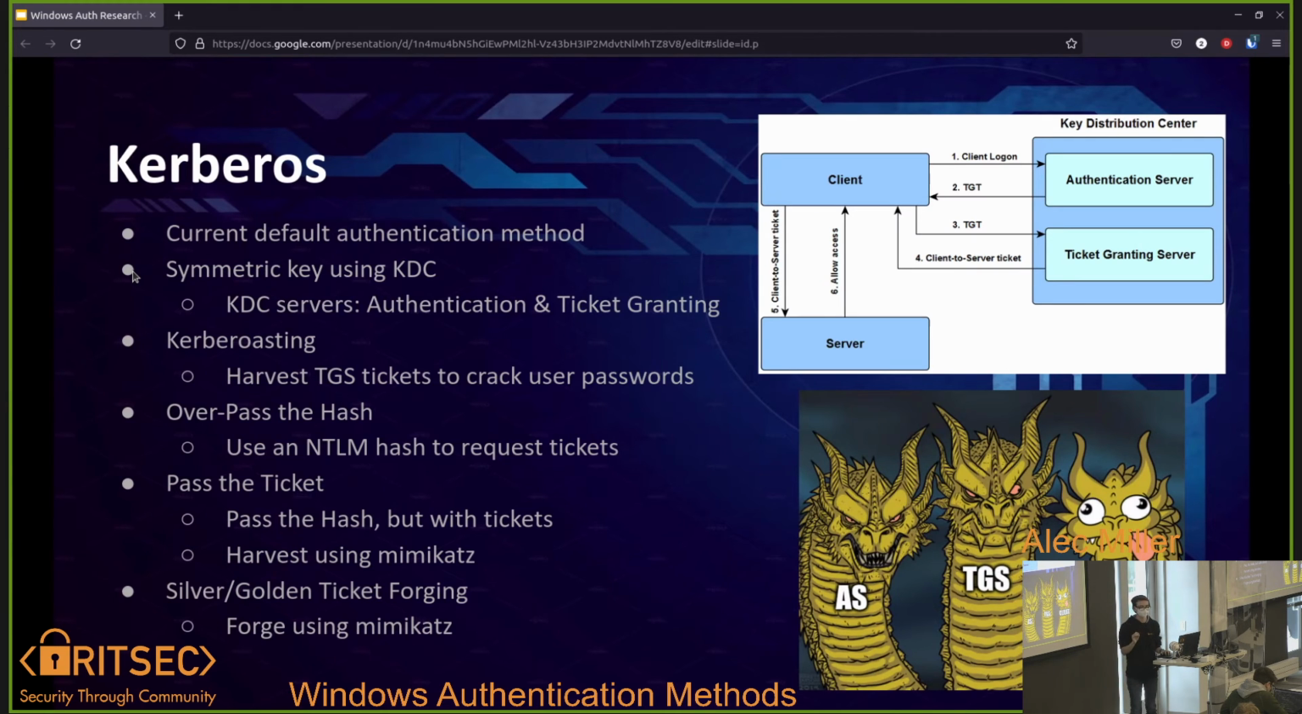There are a couple of different attacks that you can use with something like Kerberos. You can use Kerberoasting to intercept these tickets and try to reverse them to get passwords. You can use overpass the hash, which is very similar to pass the hash itself, but it's using an NTLM hash to request the tickets. And then you have pass the ticket, which is quite literally pass the hash, but with tickets. It works the same way, essentially.